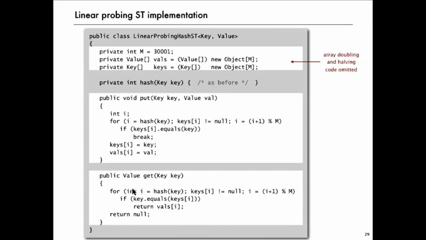Then let's do the search. So we just have a for loop starting at the hash of the key and going until we get to a position that's null. As long as it's not null, we stay in the loop. And increment i mod m, so that when i gets to the end, at position m minus 1, the next increment goes back to 0, to the left end of the table. And we just test for all the non-null keys. If it's equal, go ahead and return the associated value. And if you get to an empty position, then return null.